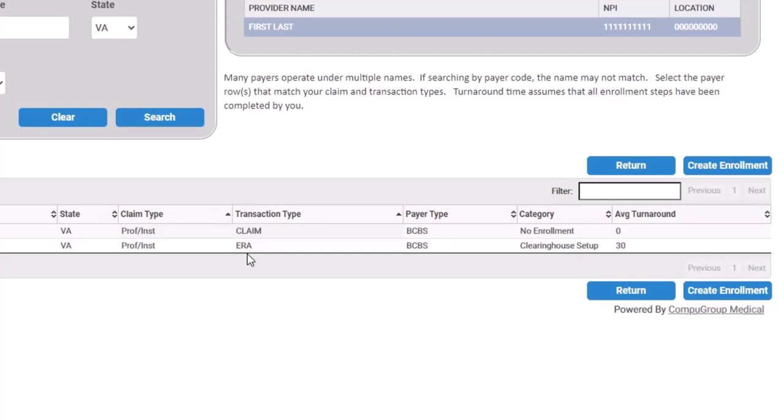So instead of getting those on paper in the mail that display what was paid, how much each procedure code was paid, and what was adjusted off, if the patient has any responsible amount that's due, you would sign up using this ERA enrollment form to receive those electronically instead of on paper in the mail.